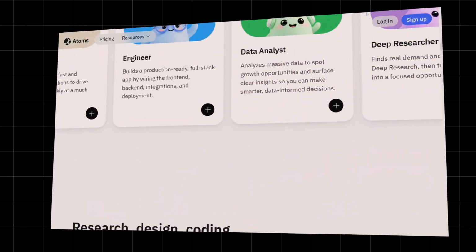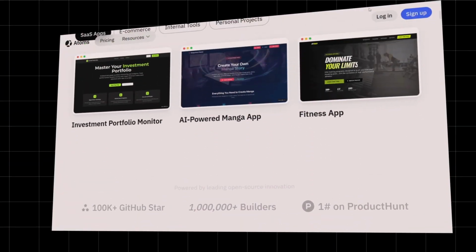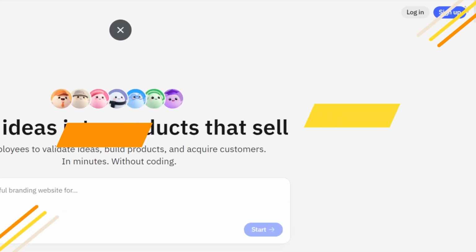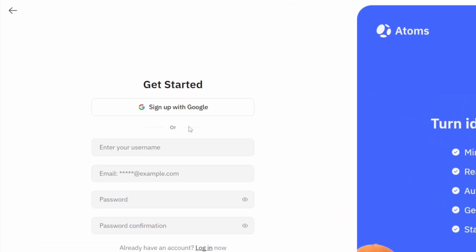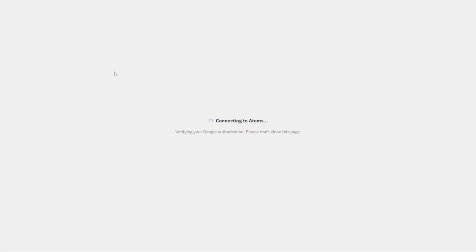Now let's get started with Atoms. Here are the steps so you can follow along easily. Step 1, sign up. Go to Atoms and create an account. For beginners, AIPURE recommends signing up quickly using your Google account. It's the fastest way without extra hassle.